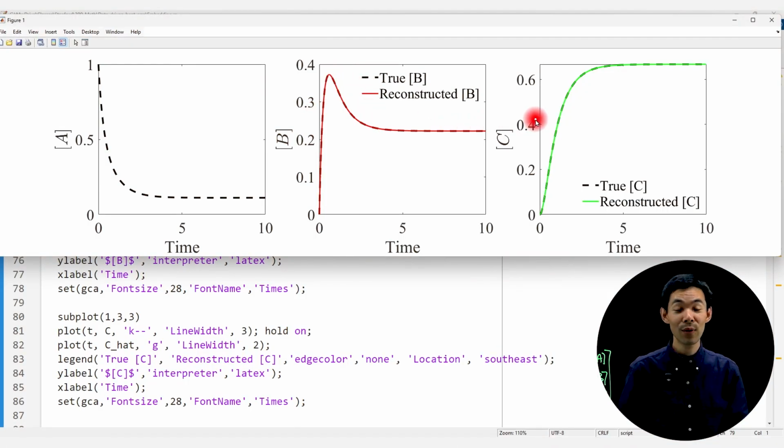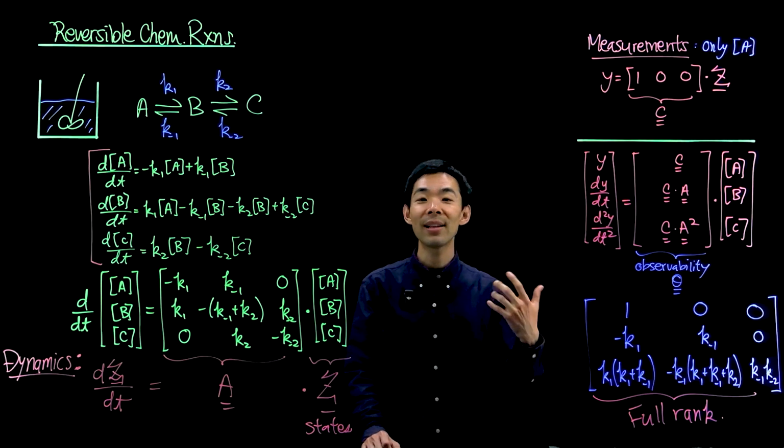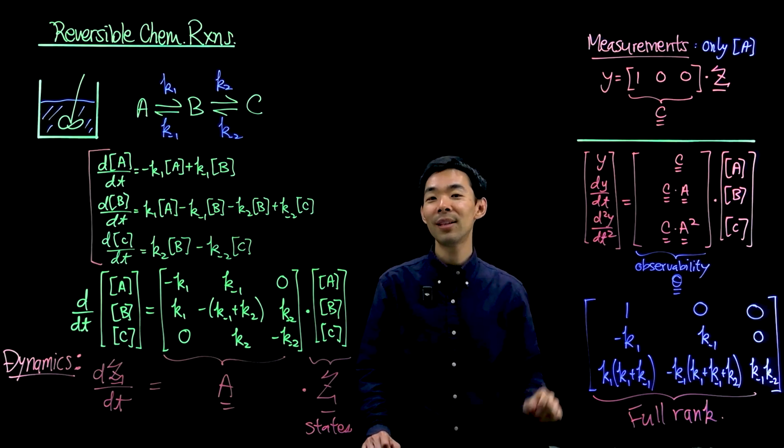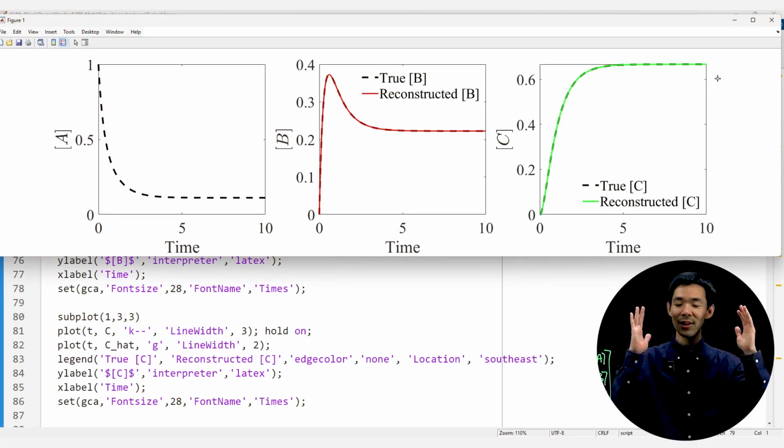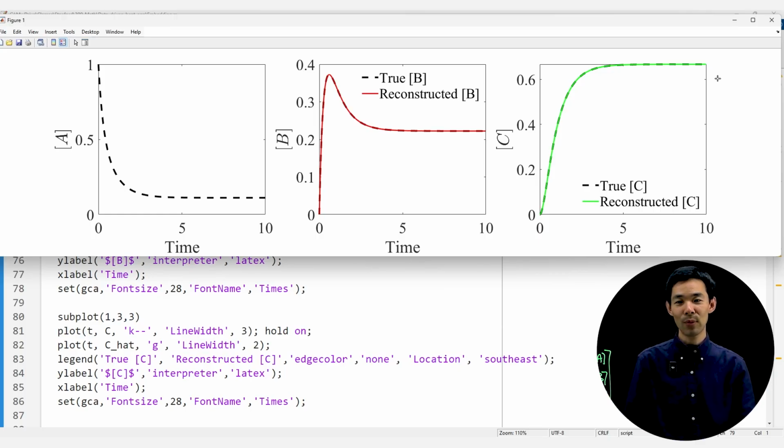The same thing for species C. The dashed black line is the true simulated data set. The green curve is the reconstructed C based upon our estimation from this observability matrix. And you can see it is smack on, gives us the exact result.